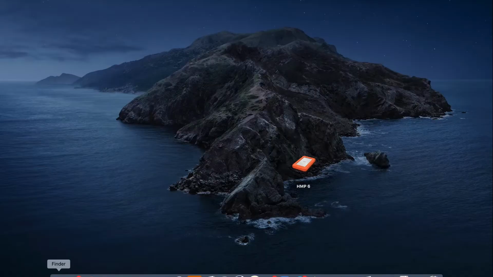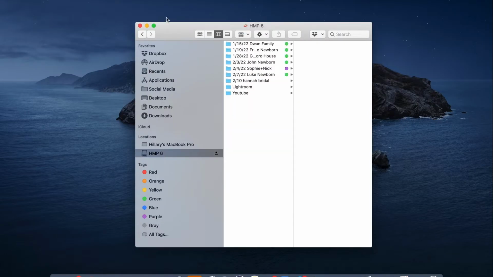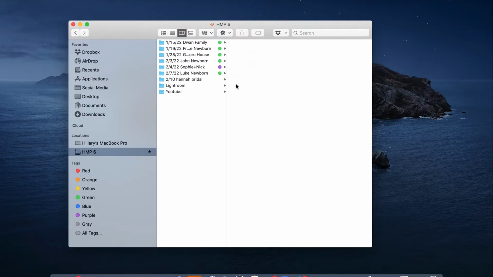And so now I'm gonna go onto my computer, I'm gonna plug this in, and I'm gonna show you how I organize my client photos and just my process in that. So let's go ahead and jump right in. All right, so I'm right here on my desktop. I'm gonna go ahead and access my hard drive.